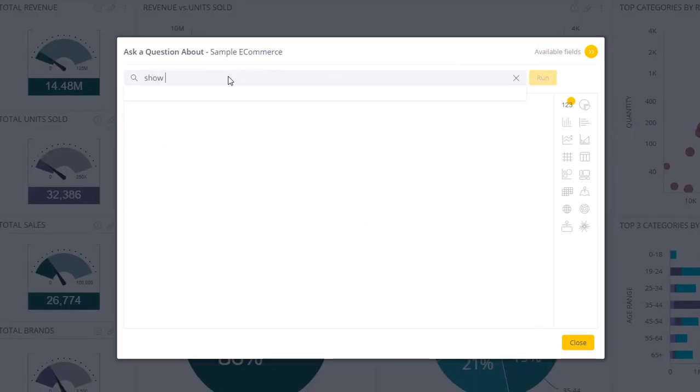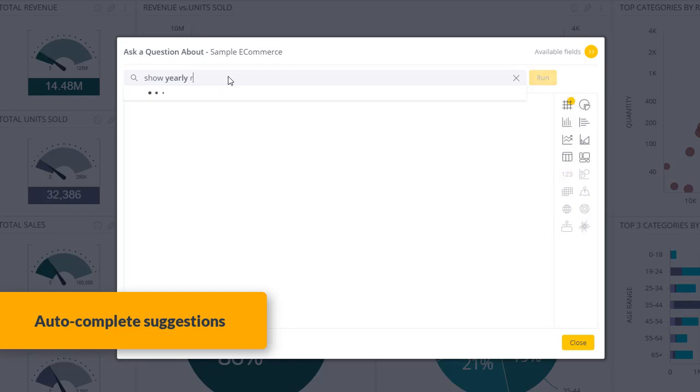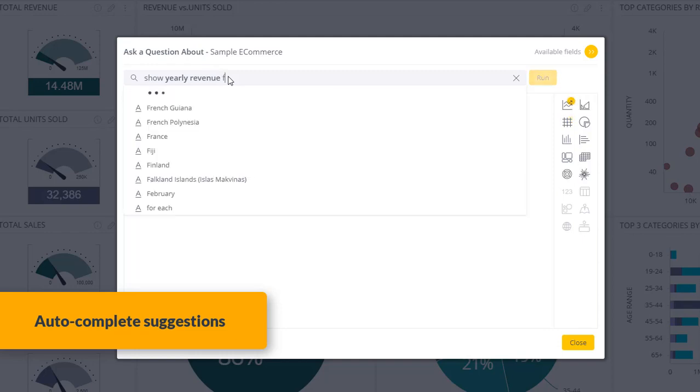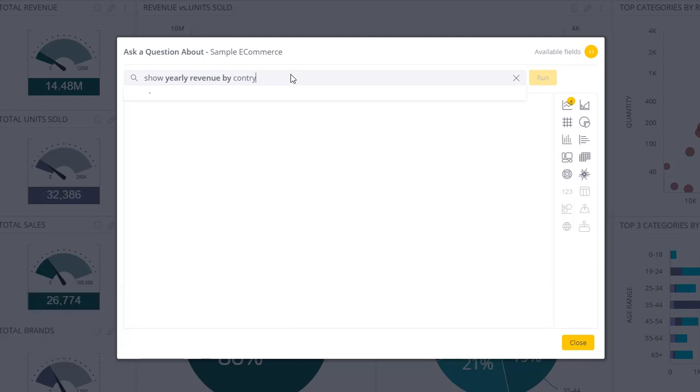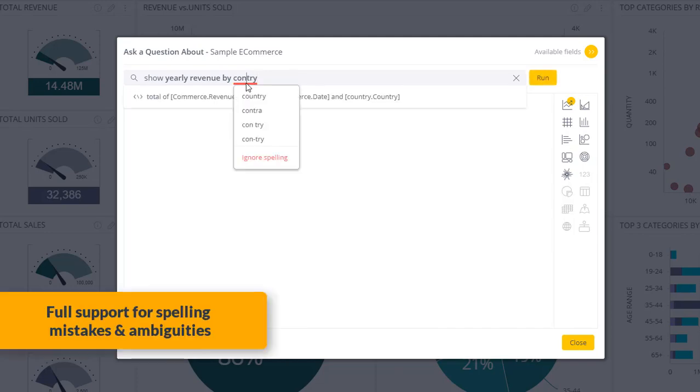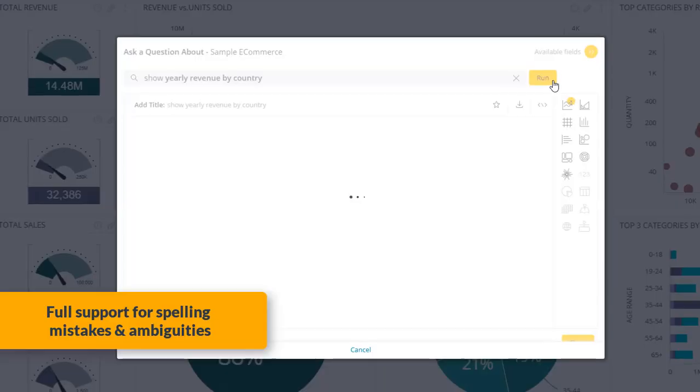When the user begins typing a word, the NLQ engine immediately offers autocomplete suggestions. In between words as well, suggestions are offered based on past or saved searches, or based on the user's profile and Sisense Knowledge Graph logic. Autocomplete suggestions include fields and values, suggestions for filters, and break by and analyses over time. There's also full support for misspelled words or ambiguous terms.